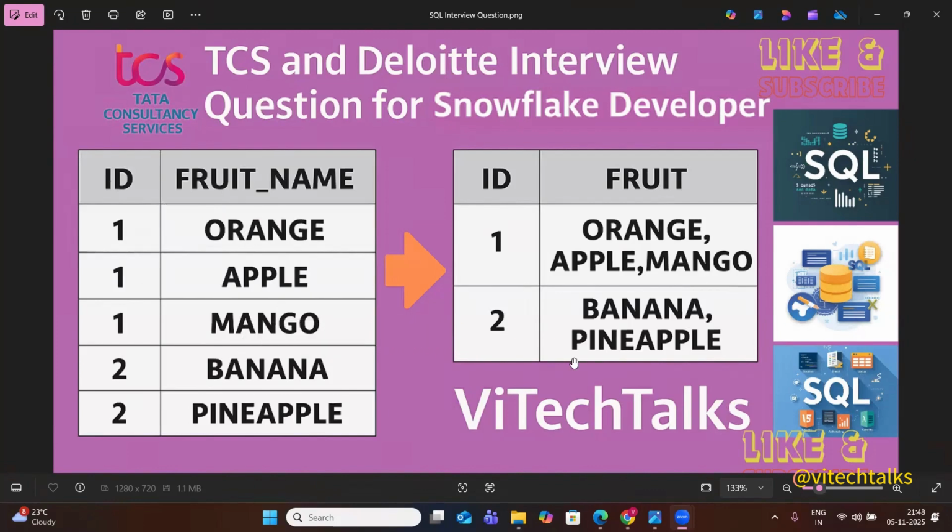If you observe the left hand side, this is our input table. The input table contains two columns: ID and fruit name. We have multiple IDs, with the same ID having different fruit names. So ID number 1 has orange, apple, mango. Then ID number 2 has banana, pineapple.